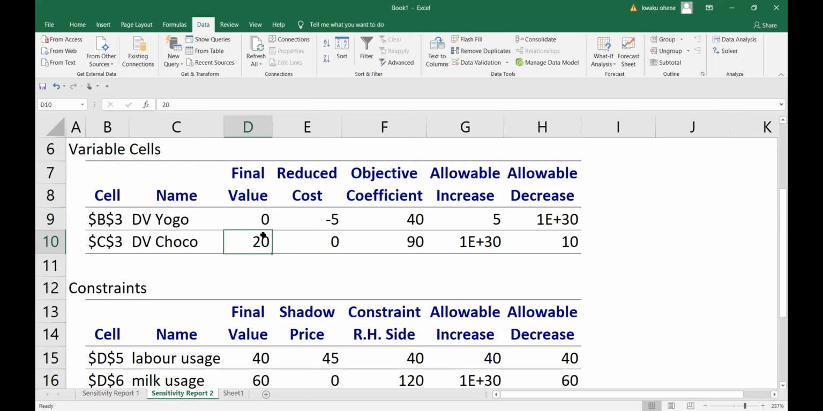Question. What if you decide to force yourself and produce the fine yogo? Well, it says here that you're going to incur an opportunity cost of 5. The minus here means you're going to lose. The minus is simply an indication of a loss. So you're going to incur a reduced cost of 5, which means that as it stands now, if you force production of fine yogo, you will incur this cost. That's what it means.